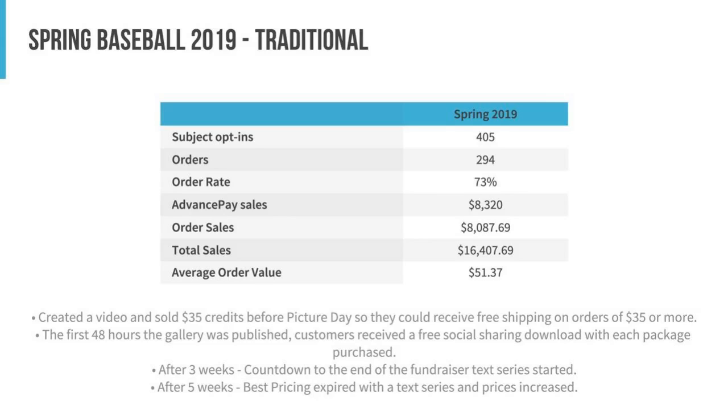And then the advance pay sales. This studio sold up until picture day and during picture day, until he published the gallery. They were still able to text that code and make an advance pay purchase. Now, if they made an advance pay purchase of $35, then they got free shipping on orders of $35 or more.